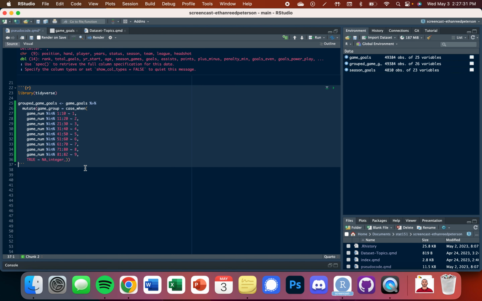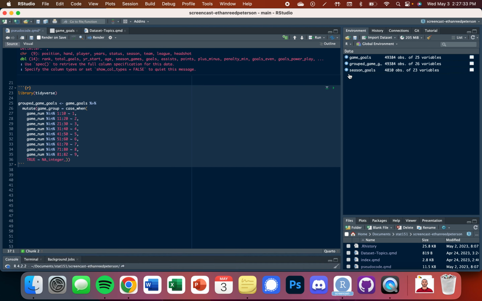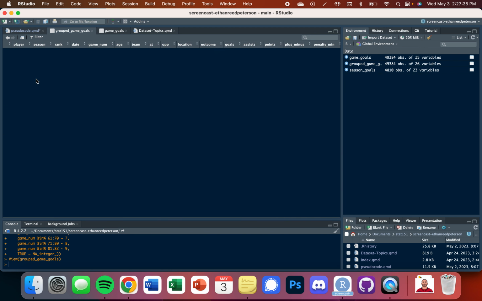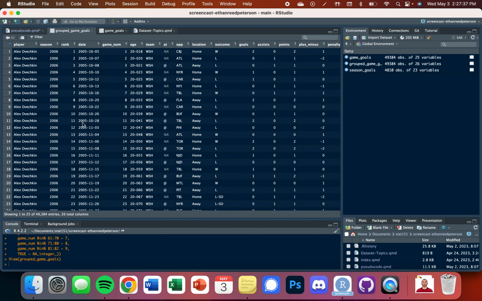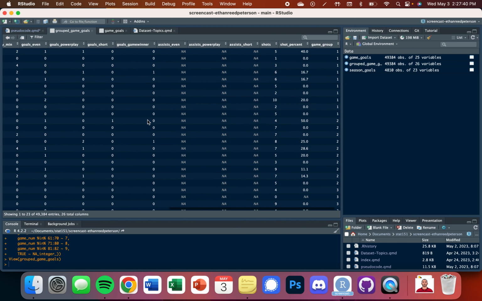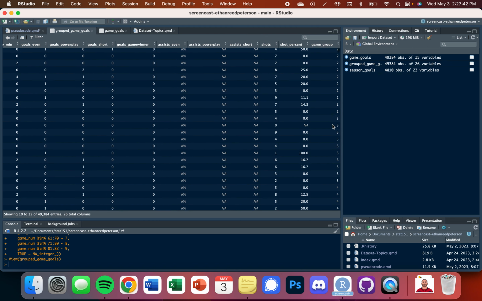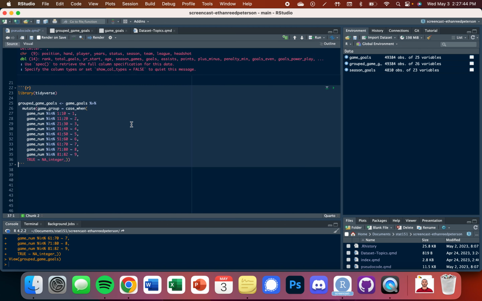So if we run this, we're going to get a grouped game goals. Now if you look at Alex Ovechkin, who should show up here first, we're going to see all the way at the end he has game group 1, game group 2, game group 3. So we have that. Perfect.